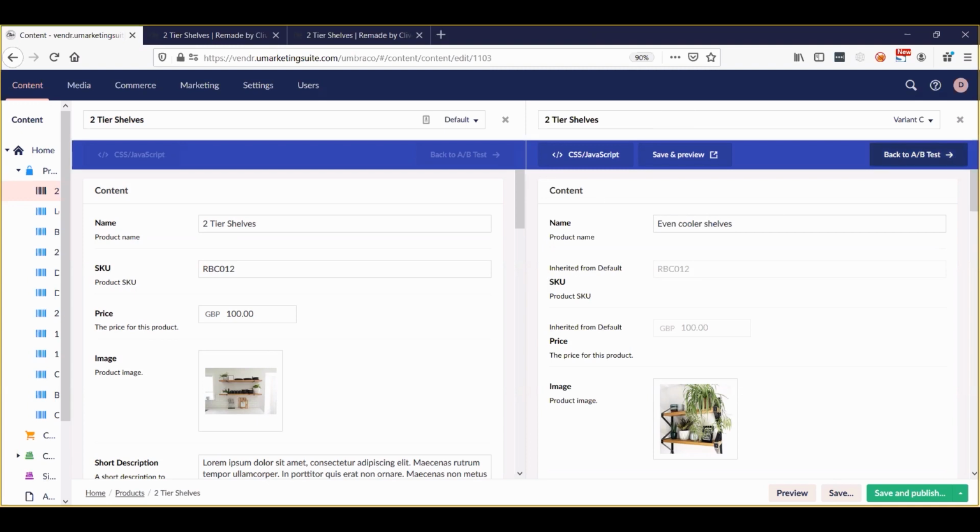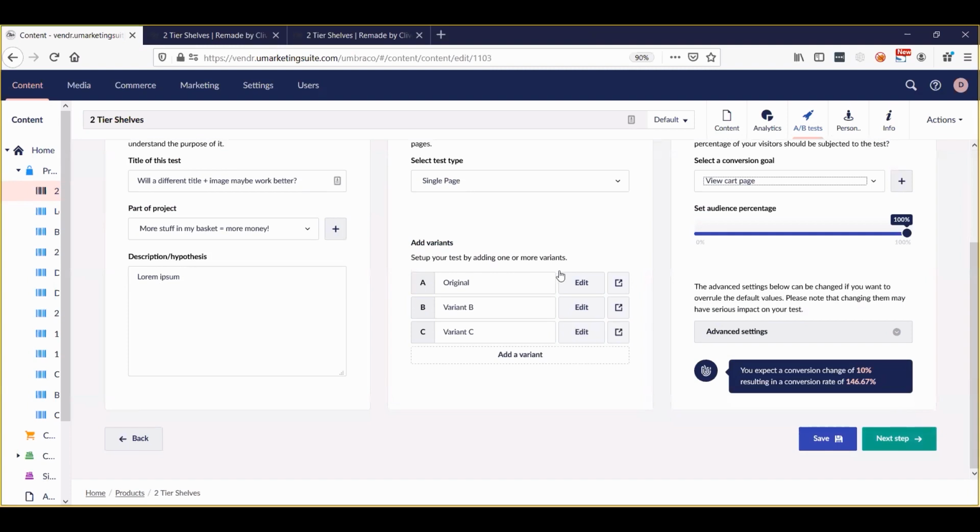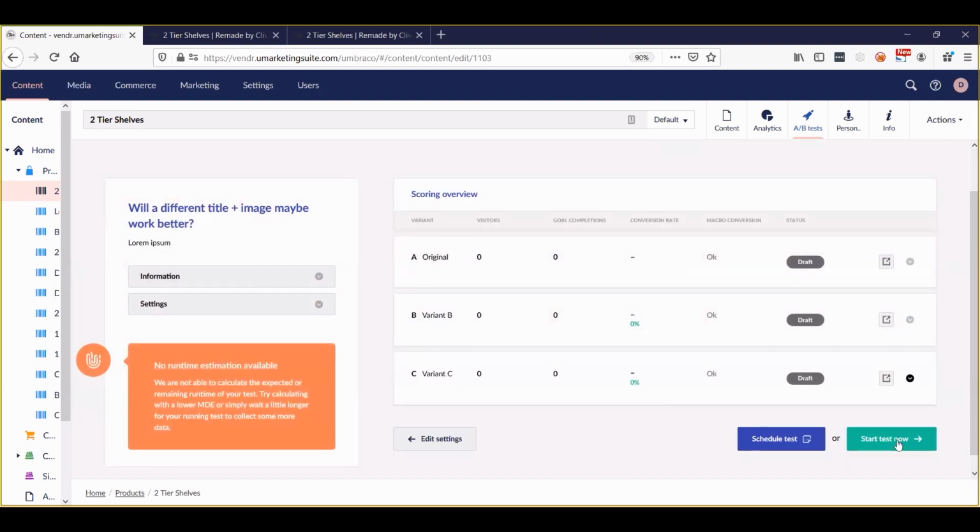You go back to the A/B test. We can select the goal, select the goal again. We want to include everyone. We're gonna go to next step and we're gonna start the test now.